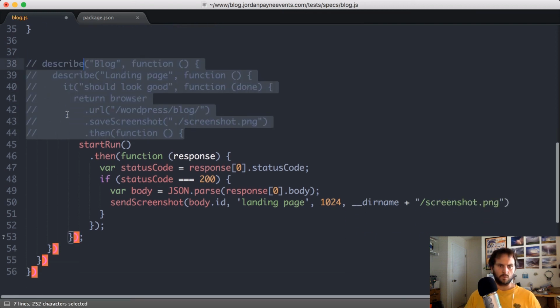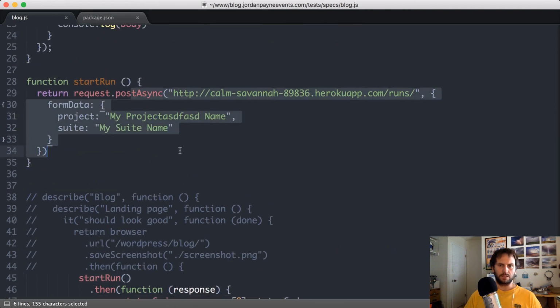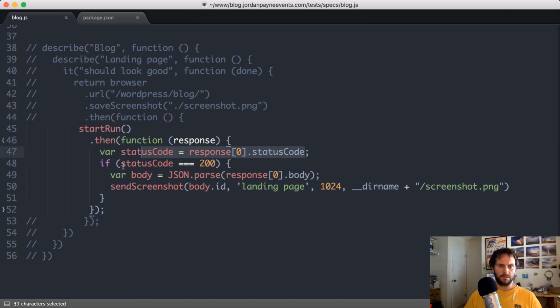Not that it doesn't work, but it just takes a little bit of time to run because it has to load the page and I have to have the page running locally, and I don't think I do have it running locally and all that kind of stuff. But it's going to call start run. It's going to create this project for me. And then from there, it's going to get the run ID.